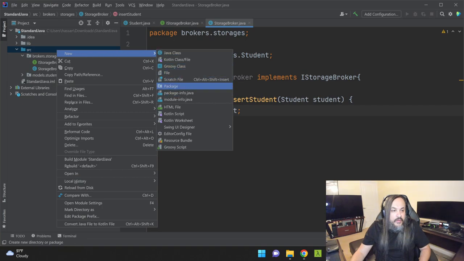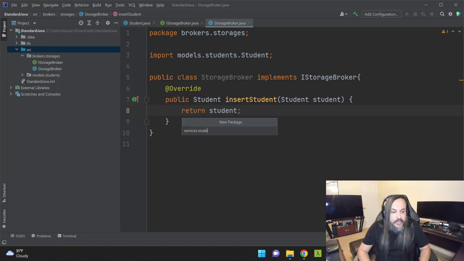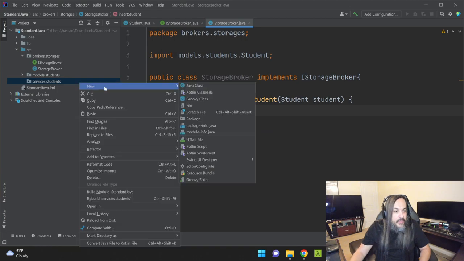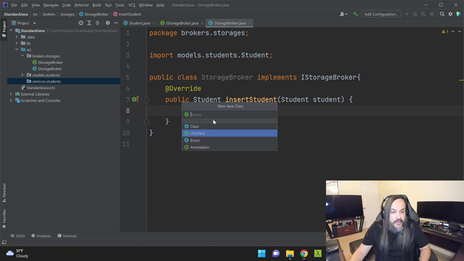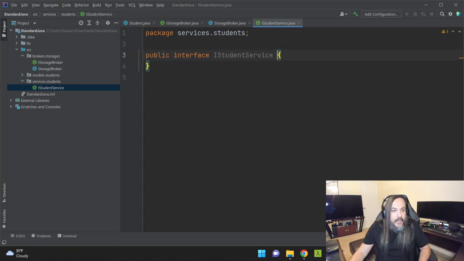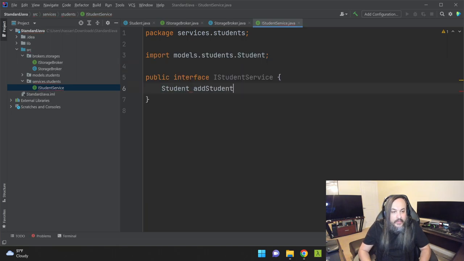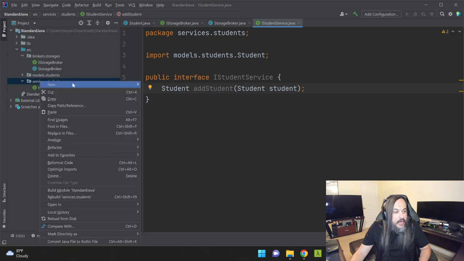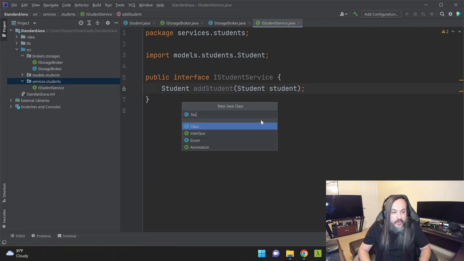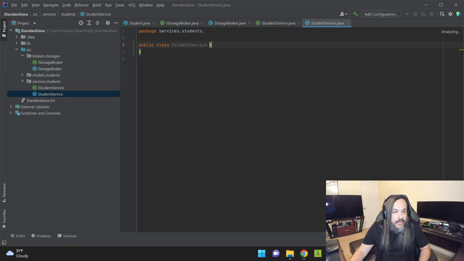Okay, let's create the service itself. So here's a package, services.students, and on there I want my interface. So here's interface IStudentService. And in this IStudentService, I want a student. Watch the language in here: addStudent, not insert, because every realm has its own language. So here is a student right here. And then I want to create the concrete class for this. So here's my StudentService, just like that.